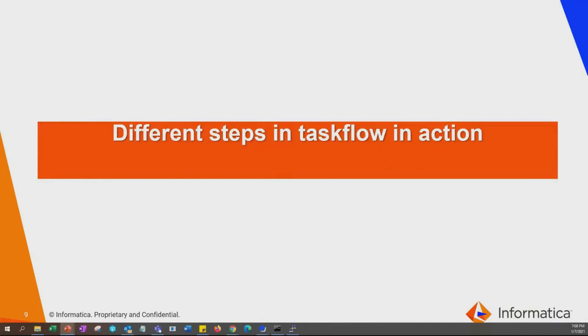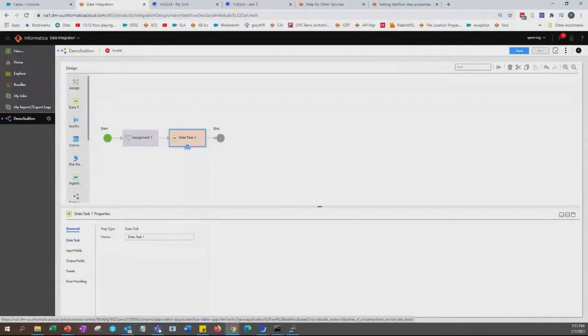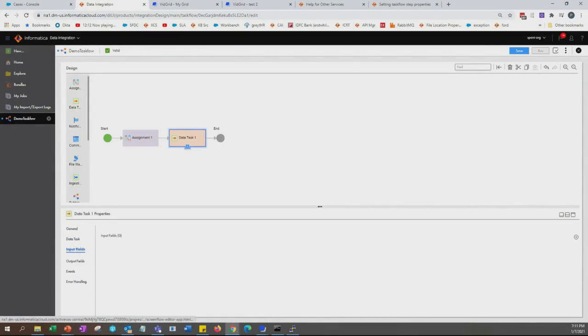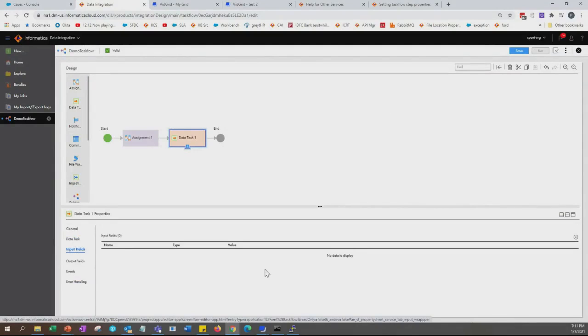We have discussed different steps. Let us see them in action in IICS Designer. We will add different steps in a task flow and review task flow step properties of each of the steps. You can give whatever name that you like. This is the default name. And let us select a mapping configuration task. I have no input specified. However, in your case, if you have any input or note parameter, those can be set here.